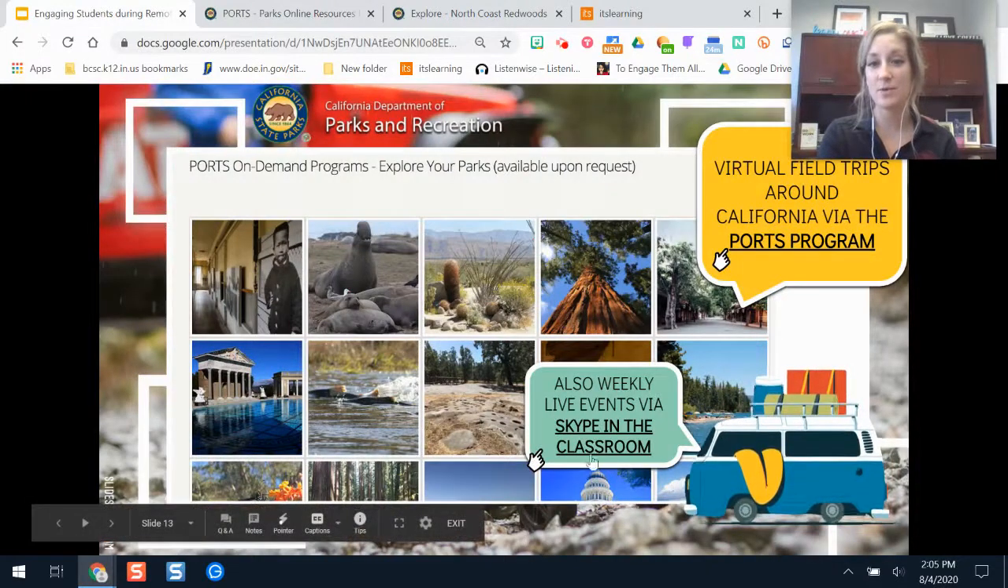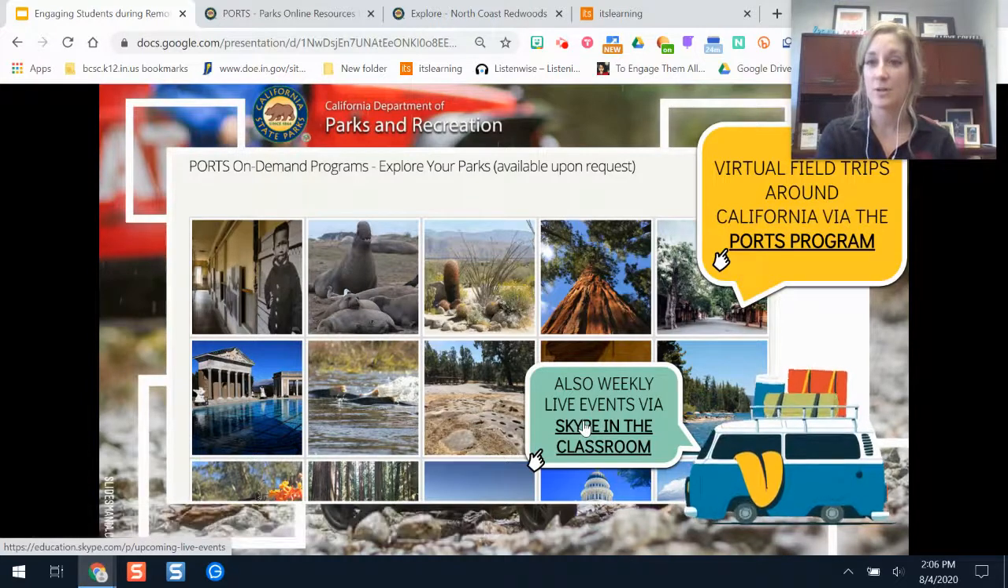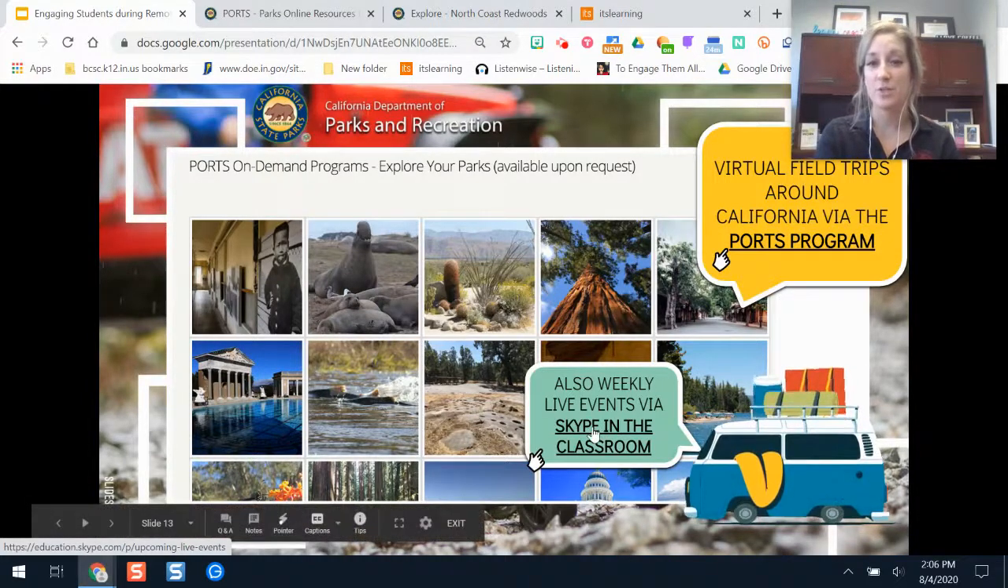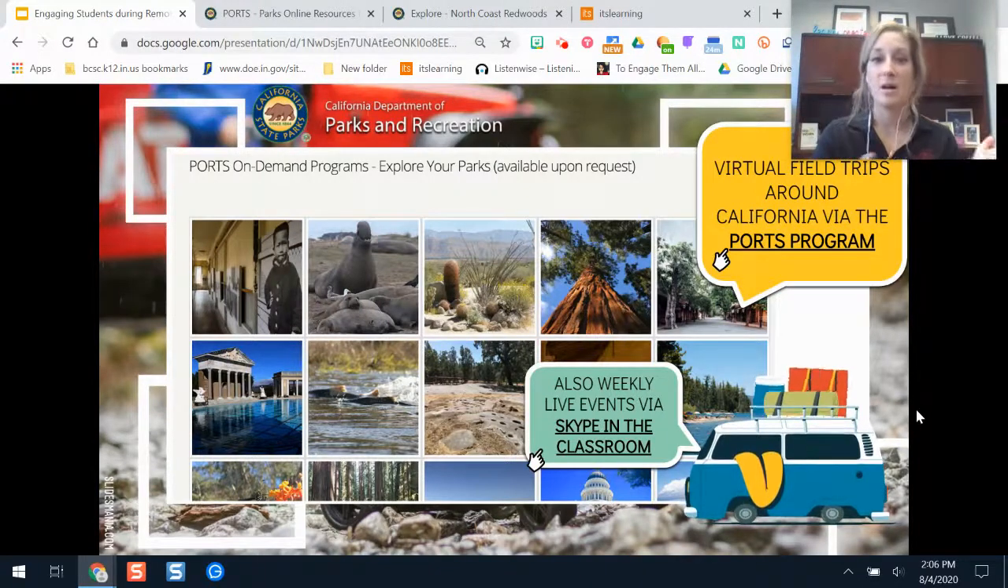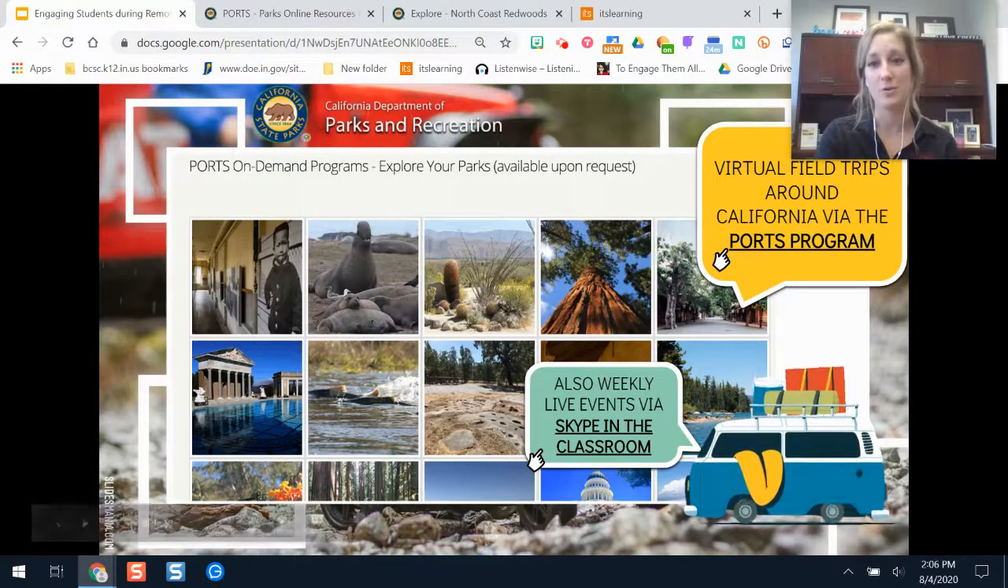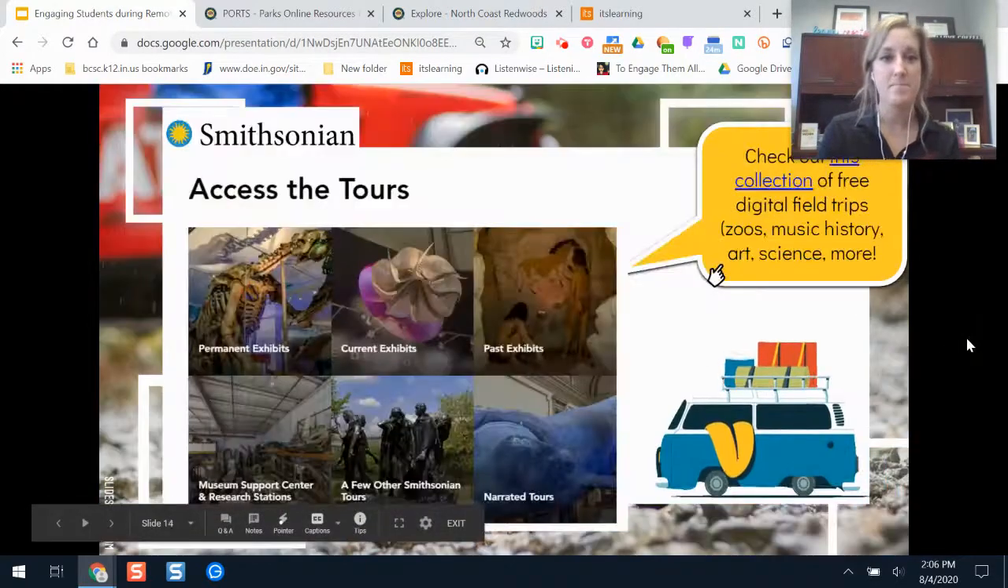The other idea here is if you wanted to schedule something on your calendar, give your students another way to see the world and connect with people outside of schools, there's Skype in the classroom, which is weekly live events, and you don't necessarily have to have your camera on and be participating in that way, but it's a link where your students can watch, almost have a tour guide them through a museum or a zoo or a park, and there's a whole list of them right there.